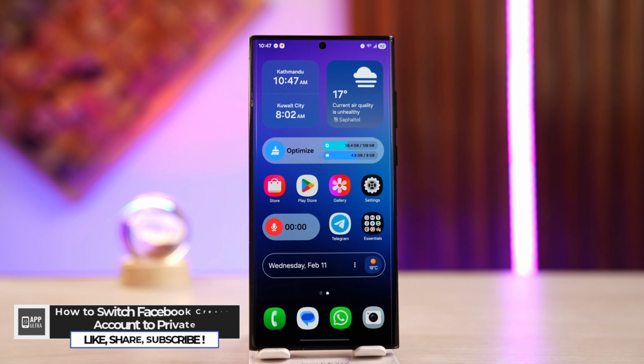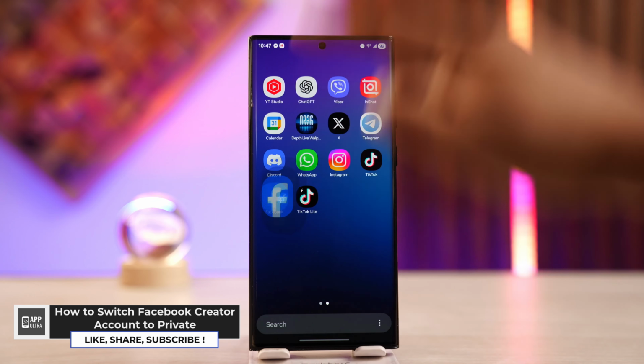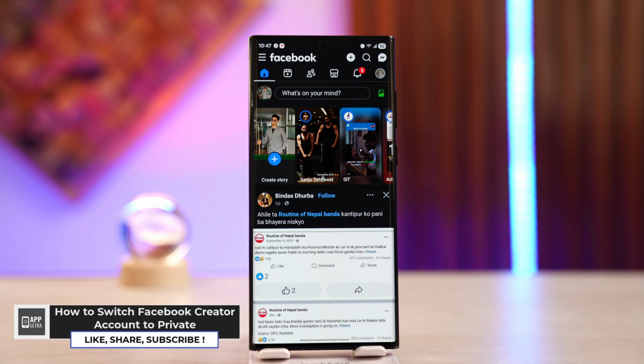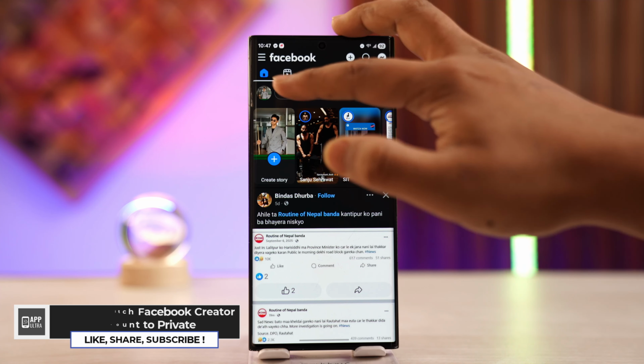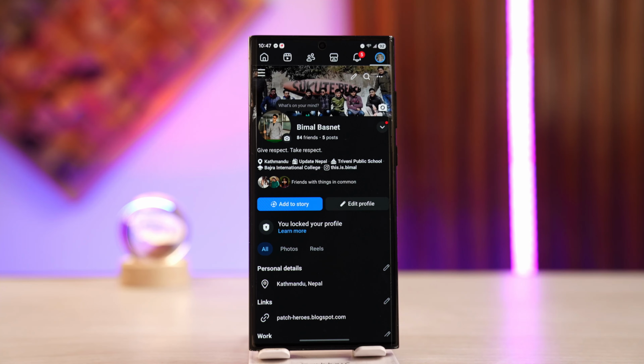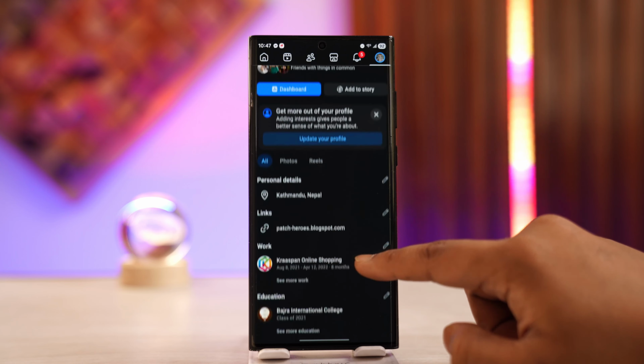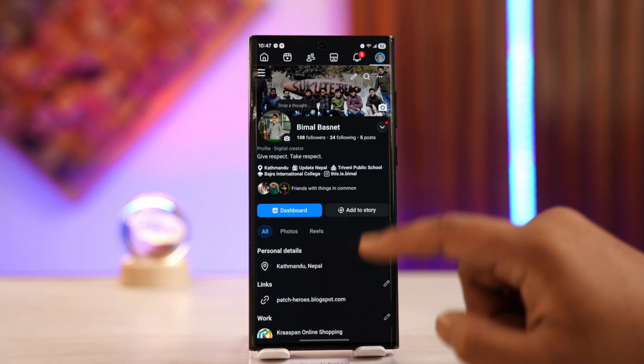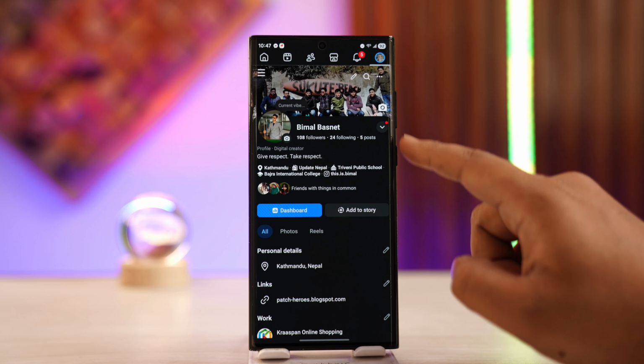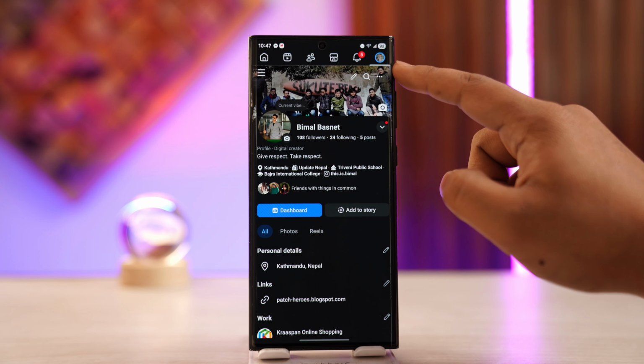How to switch Facebook creator account to private account. So if you have a Facebook creator account, by creator account you probably have a professional account. So if I open Facebook and then I go to my profile page over here, and if I just refresh it like this, basically you will be able to see that I have got a professional account, which is a creator account.